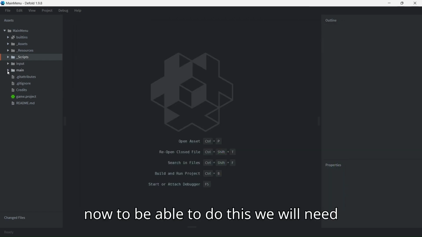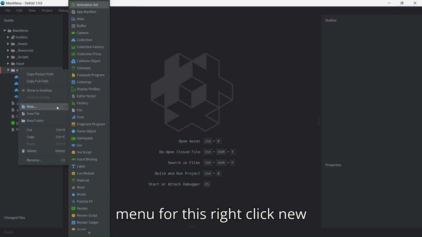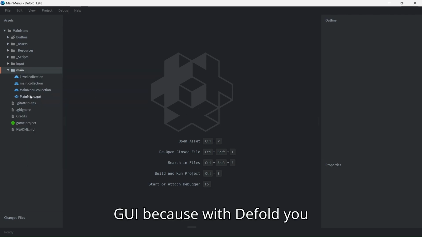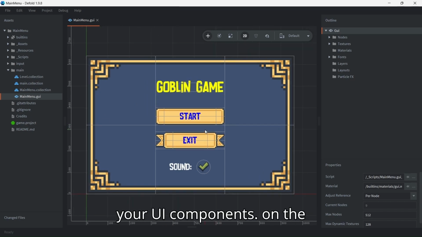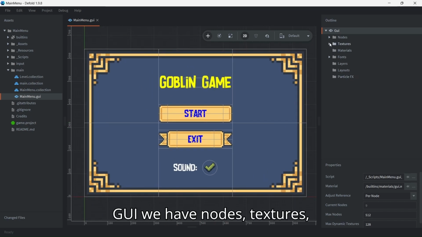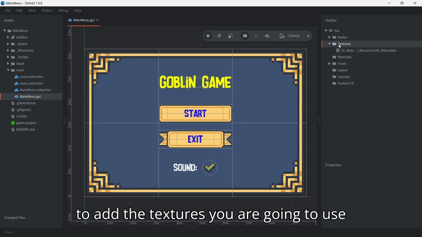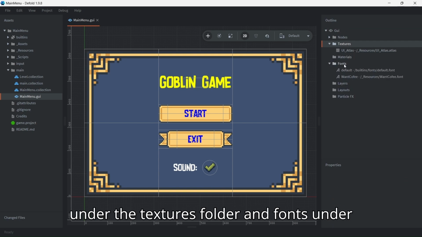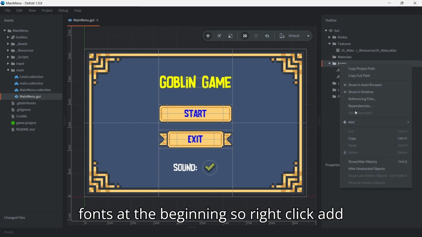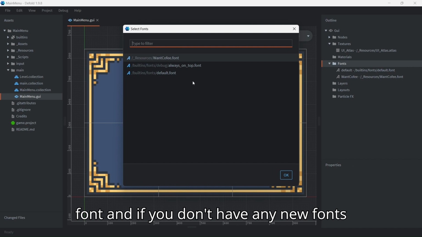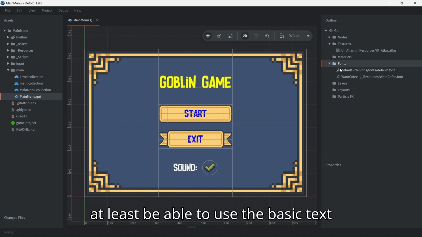Now, to be able to do this, we will need to create a main menu. For this, right click, new GUI, because with Defold you need to create a GUI to have your UI components. On the GUI, we have nodes, textures, materials, and different folders. You need to add the textures you are going to use under the textures folder and fonts under the fonts folder. You won't have any fonts at the beginning, so right click, add font, and if you don't have any new fonts, just select the default font so you will at least be able to use the basic text.